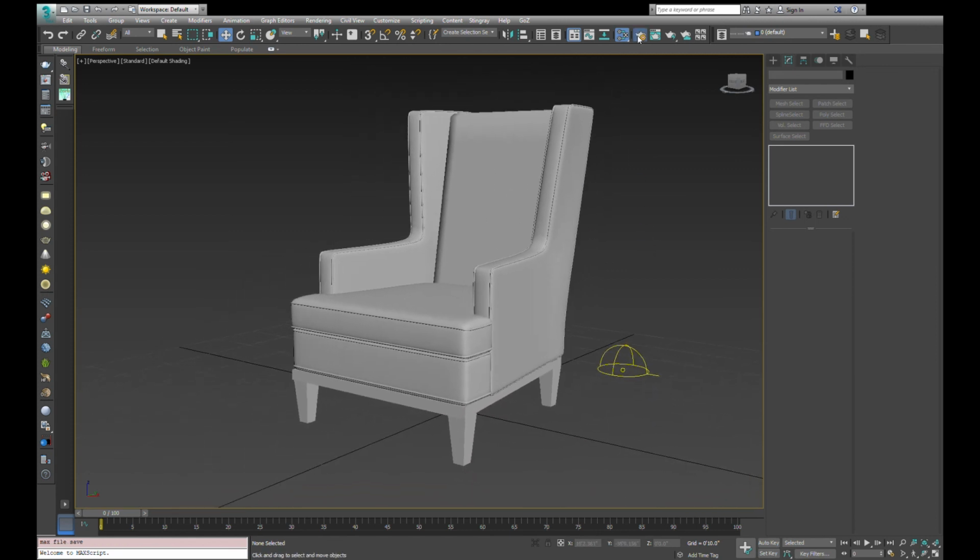And there you go. Let's see if I get this thing rendered in the viewport. I think I do an active shade or something, but I don't know if it works too good. But that's pretty much the chair, and hope you learned something from this.